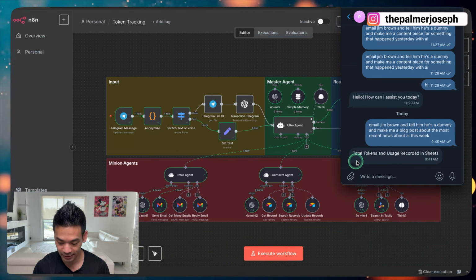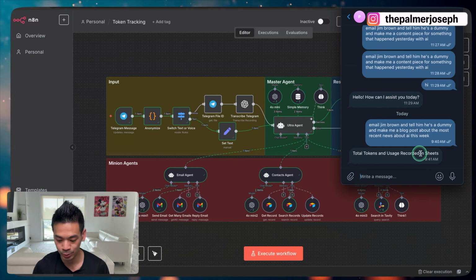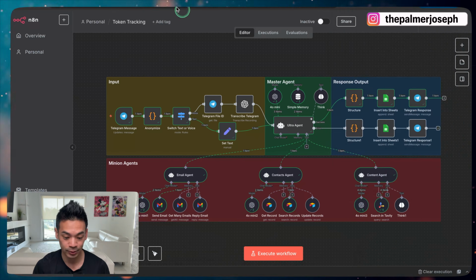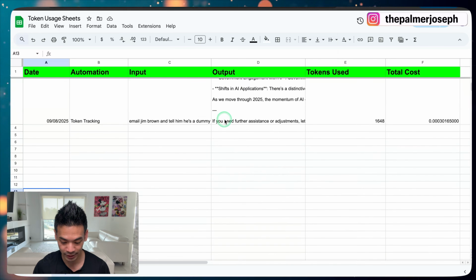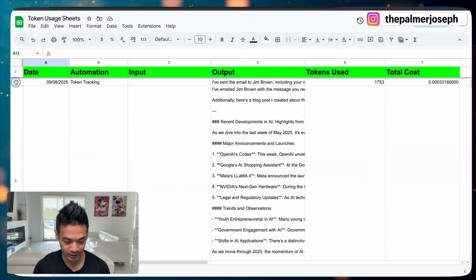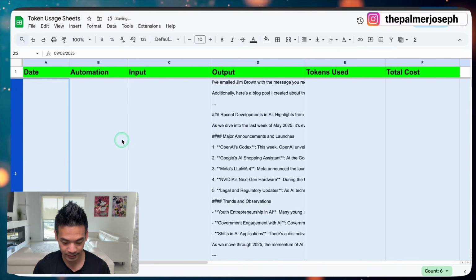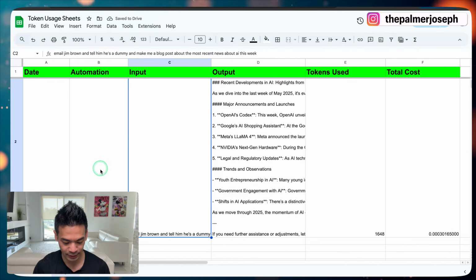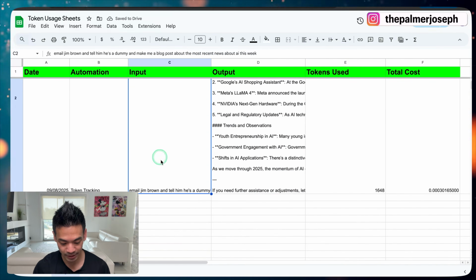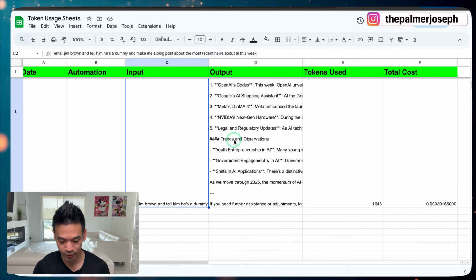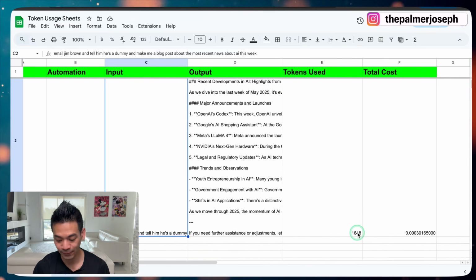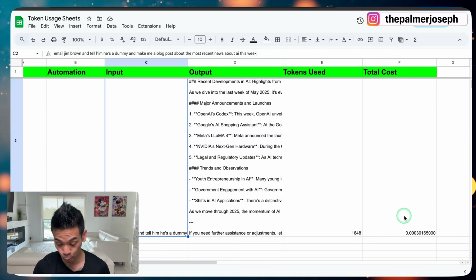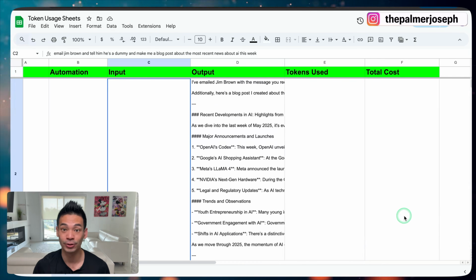So let's see what it says here. Total tokens and usage recorded in Sheets. Perfect. Let's go into Sheets real quick. Here is what I said. So as we can see right now, oh, I forgot to delete this last one here. Delete that. So here is the date, the automation, the input is what I told him to put in, the output from the AI assistant. Total tokens used was 1648, and my total cost for the entire automation run was way less than a penny. So as you can see, super cheap.